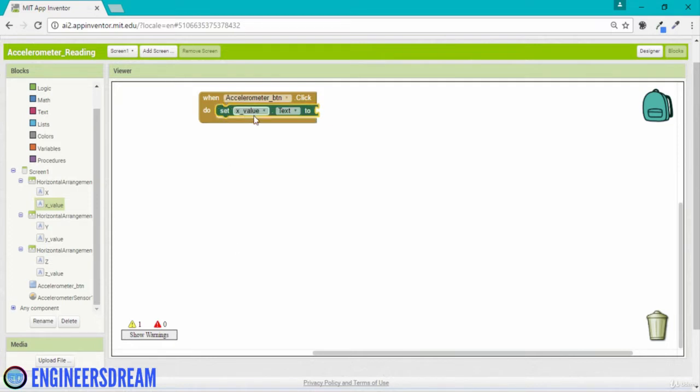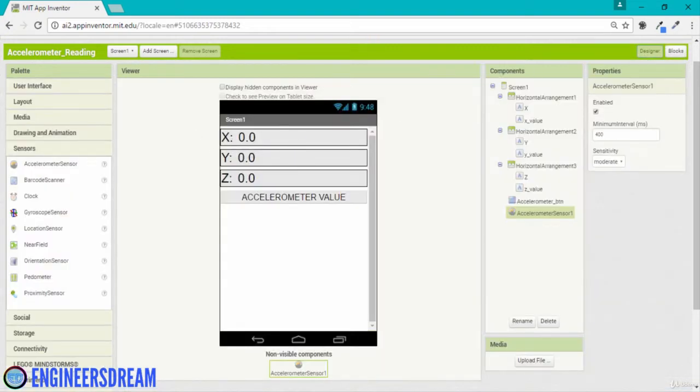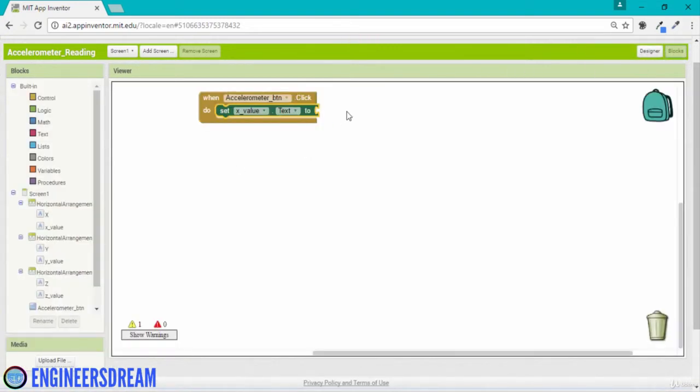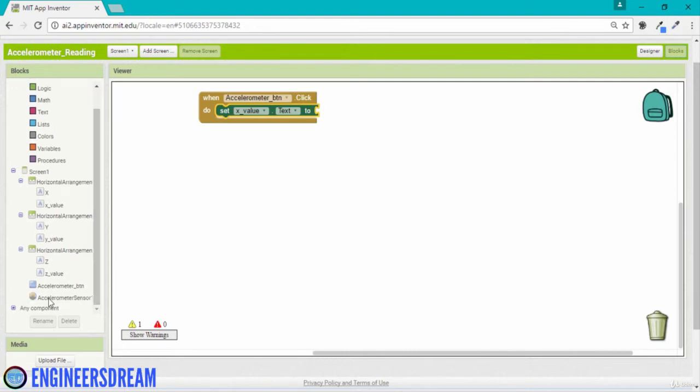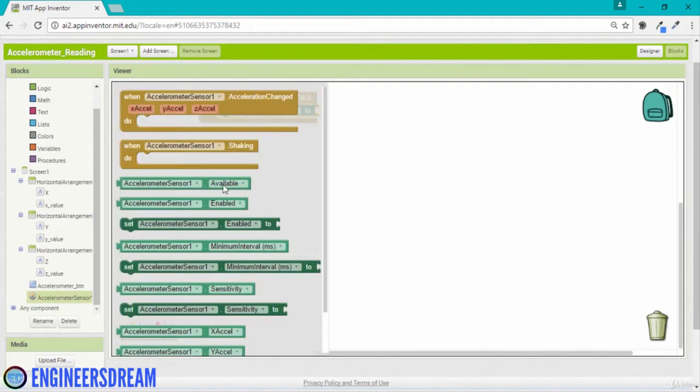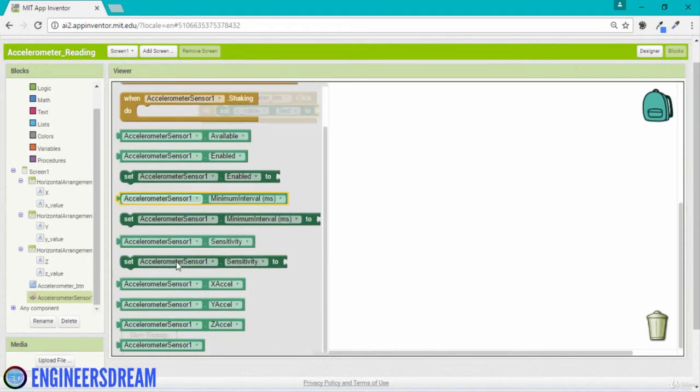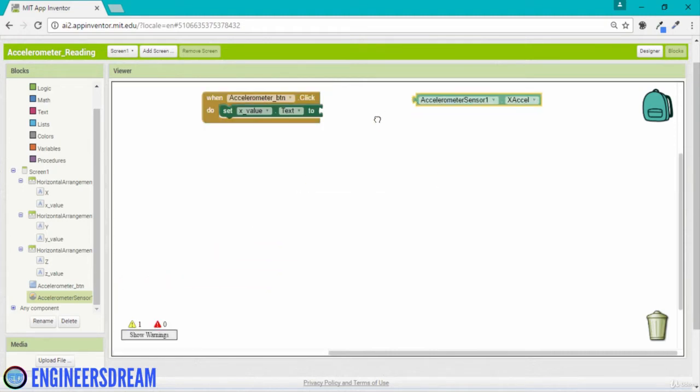So since I want to change the text of the X value from 0.0, as you can see currently the text is 0.0. So as I want to change the text from 0.0 to whatever the new value of acceleration is, for that, I'll click on the accelerometer sensor block, and from the accelerometer sensor block, I'll choose this block which says accelerometer sensor 1.xaccel. So now when the user clicks on the accelerometer button, during that time, the text of X value will change from 0.0 to whatever the new value of acceleration is.